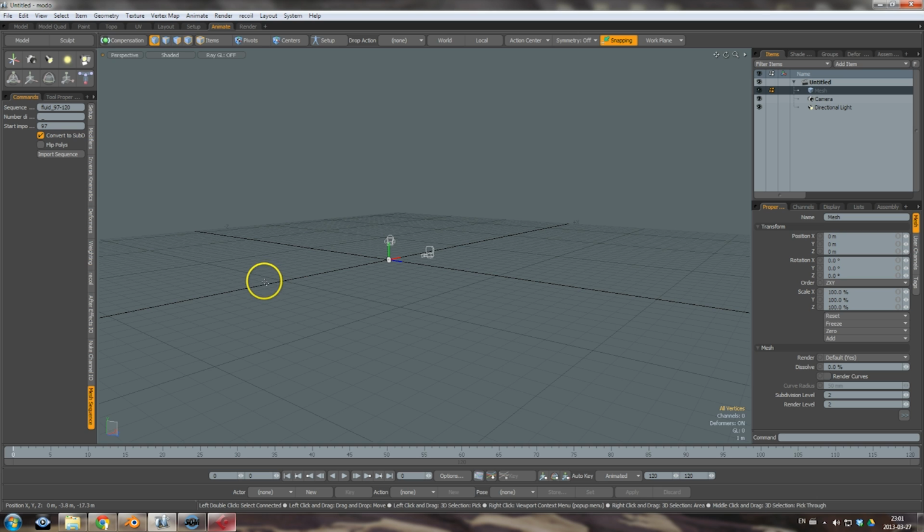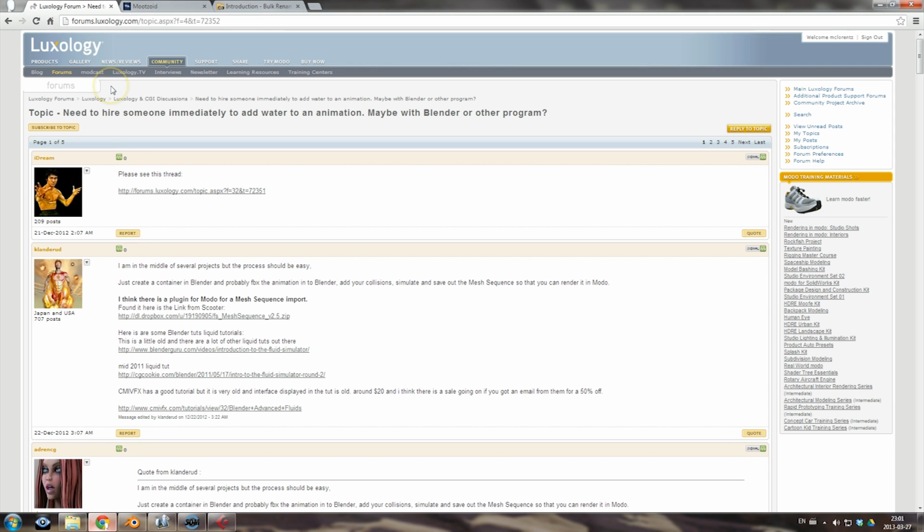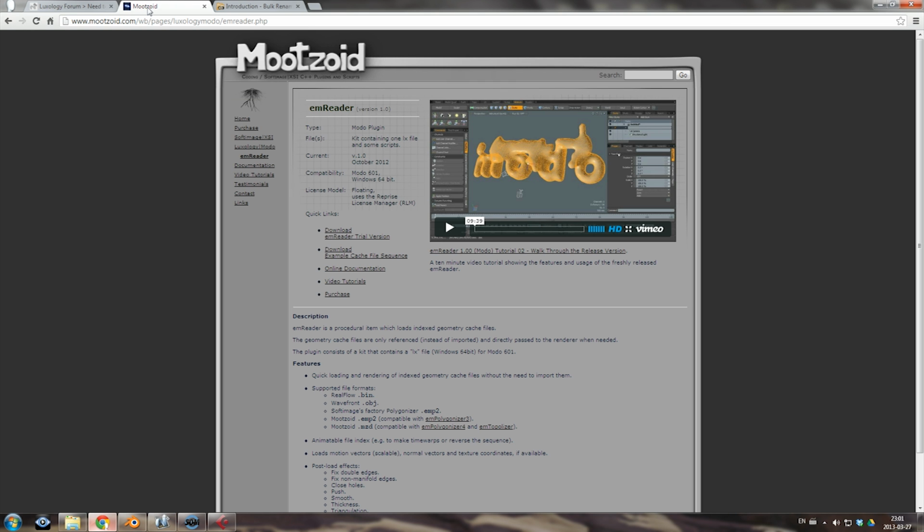Okay, let's get the fluid mesh itself into Modo. We're going to use a couple of tools to do that. So first of all, you would need to get this old Fredrik Stenson's mesh sequence import plugin. Unfortunately, it's not on his official website anymore, so this is a forum thread where you can find it. Also, you would need to get an awesome plugin from Moodsoid. It's called emReader, and it is pretty cool, I have to say.